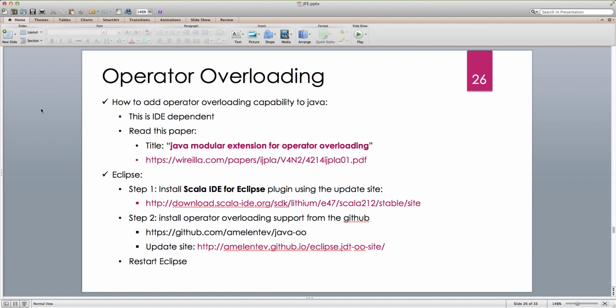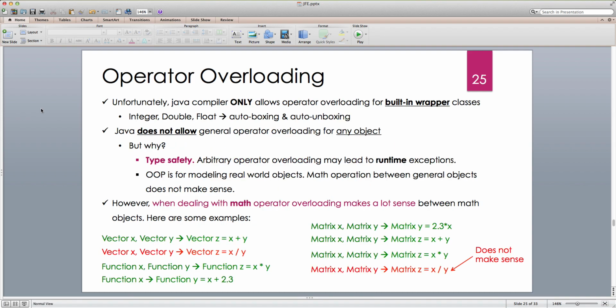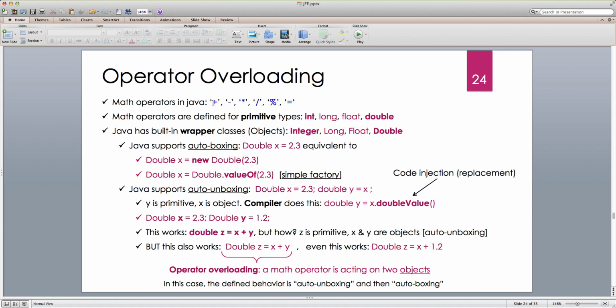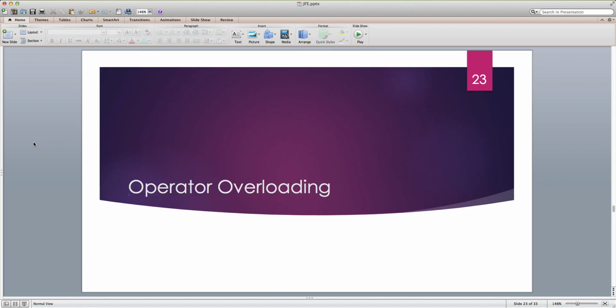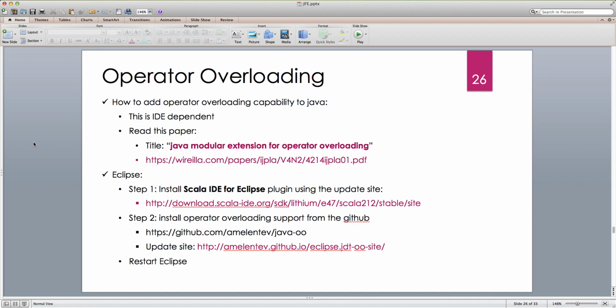There's a workaround, and that's basically having an extension to the compiler, exactly the way the compiler handles these operations for the built-in wrapper classes. We give the compiler an extension so that it can overload these operators for any type of object based on the behavior that the user defines. Remember, this is the key: based on the behavior that the user defines for the operators to act on two objects of the same type.